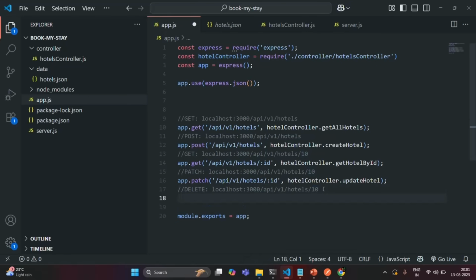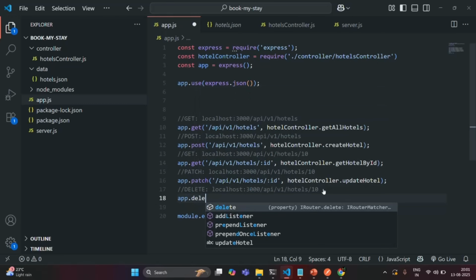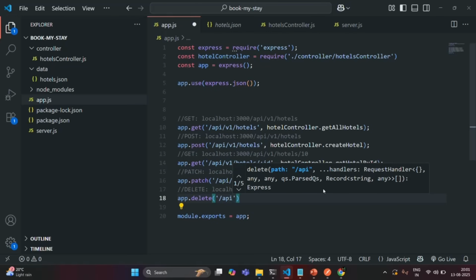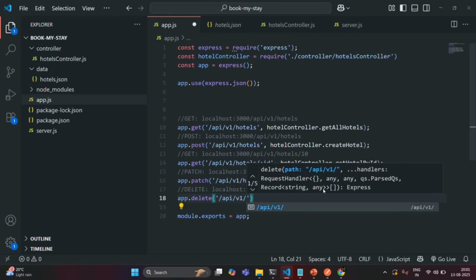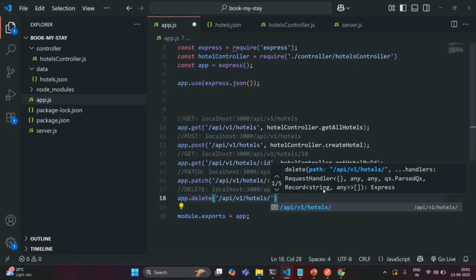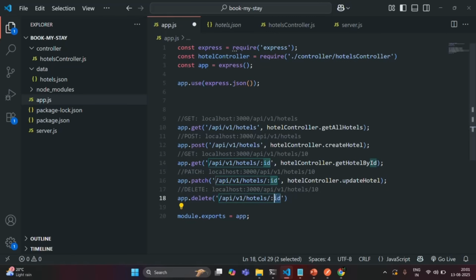So here again on the app object, this time since I want to handle a delete request, I'm going to use this delete method. And again, first we have to specify the API endpoint, which is /API/v1/hotels. Okay, and we want to delete a hotel using its ID. So we are going to take the ID value as the route parameter. So for that, I'm creating a route parameter here, which I'm calling ID. Now to this, we need to pass a route handler function.